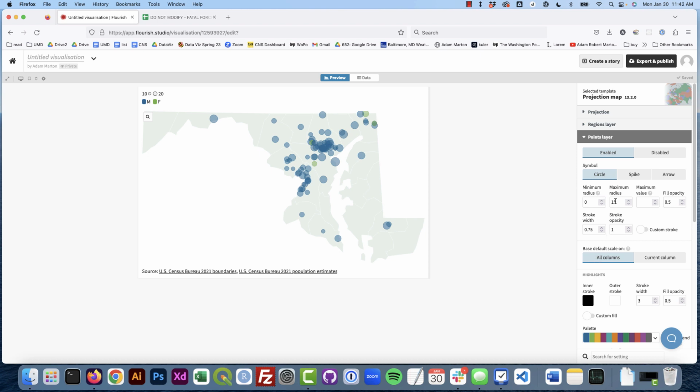So if we're in the points layer, we can also change the maximum radius. We wanted to make some of these a little smaller just to make it easier for people to click on them, and I think we'll go ahead and do that.